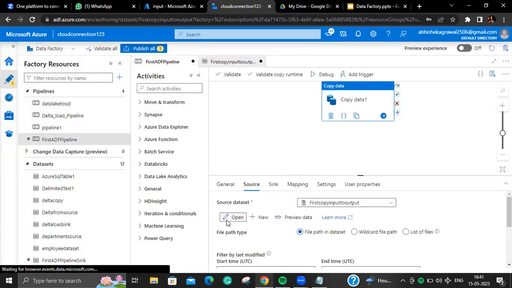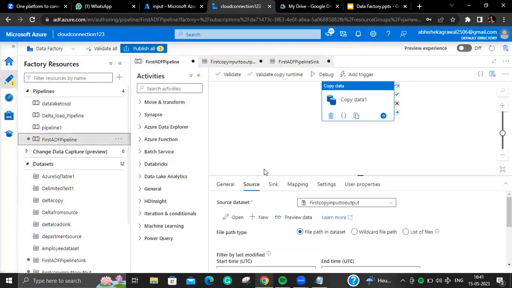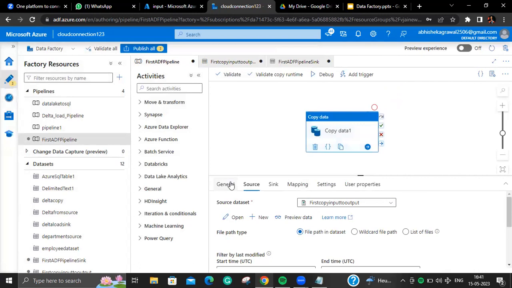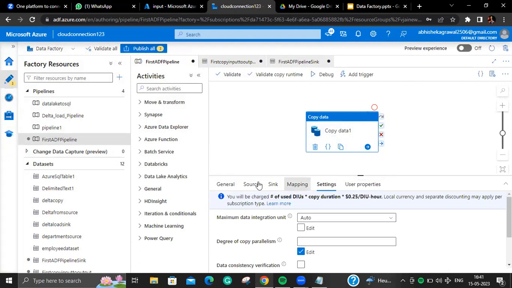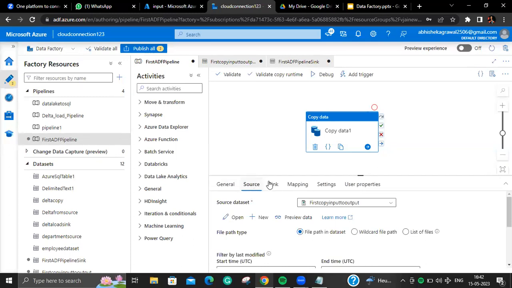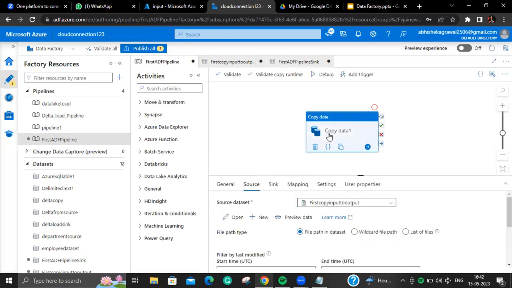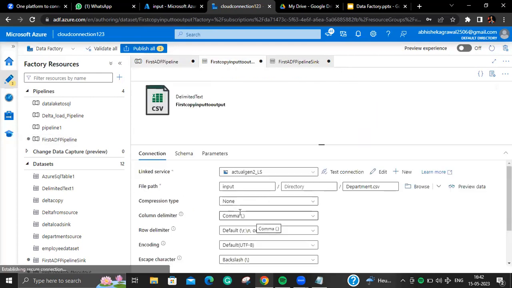Once you open this, this is the data set which you have created. Whatever settings you are doing over here, it is related to your pipeline. Sorry, activity. So this is a copy data activity setting. If I click on the white space, this is the setting pertaining to pipeline. This is the activity setting. If I open this, this is a data set setting. So all the settings happening over here are data set settings.